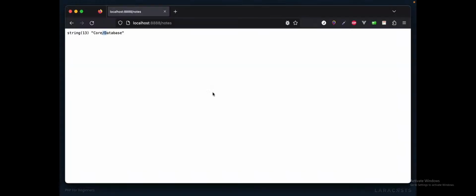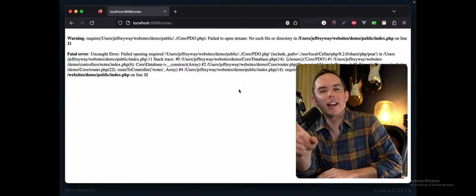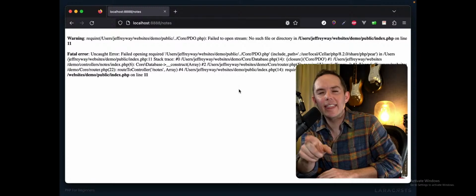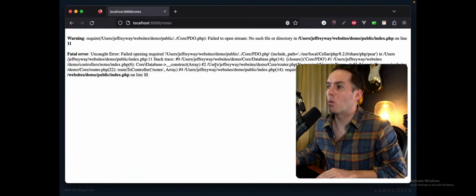Okay, let's come back, give it a refresh. And yeah, it may not look like it here, but I think. So in programming, whenever you get a new error instead of the old error, that probably means you're doing something right. You're on the right path. I think we actually solved the problem. So notice how the warning has changed.